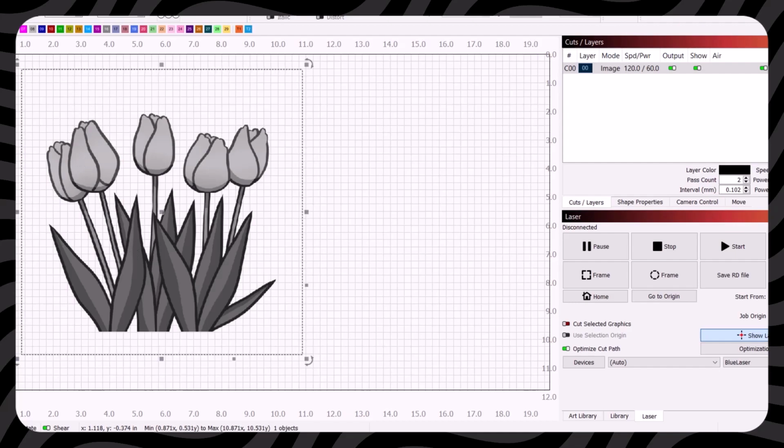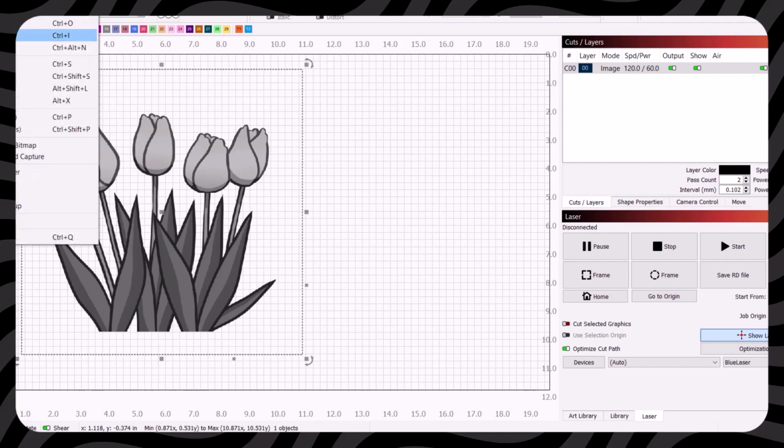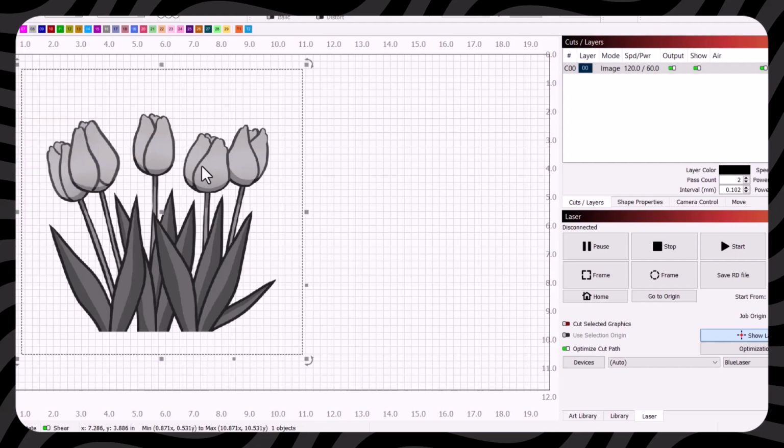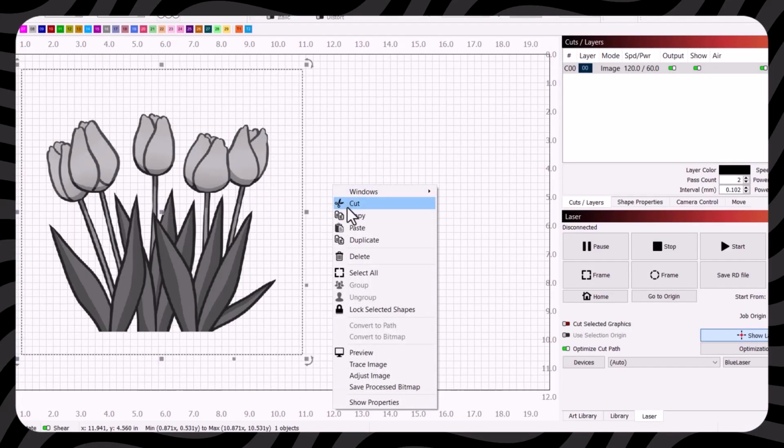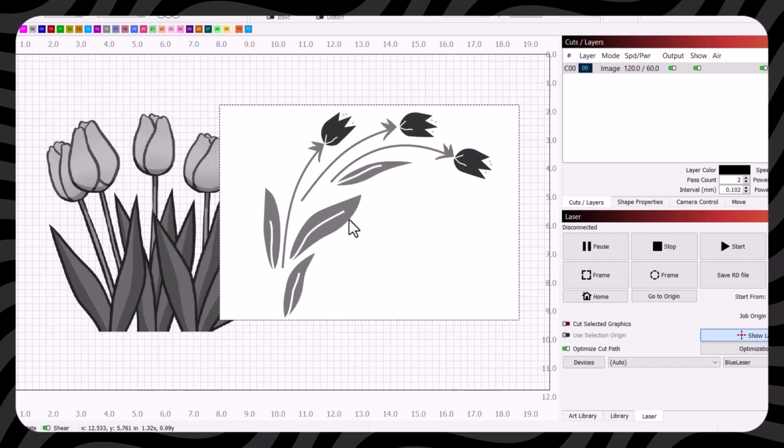Your other option is to go up here to File, click on Import, and bring your image in that way. You can also, if you're on the website, right-click, copy image, and just paste it right into Lightburn. Okay?